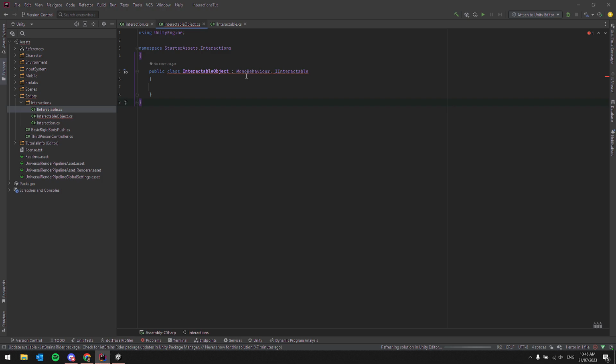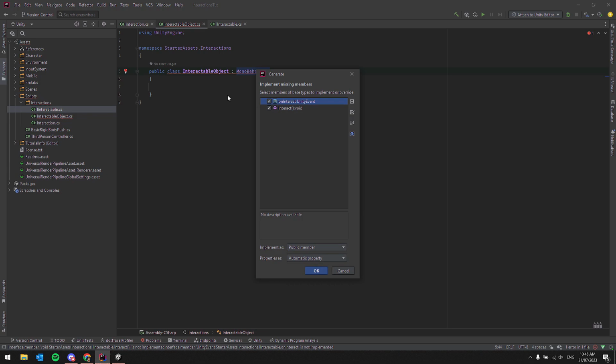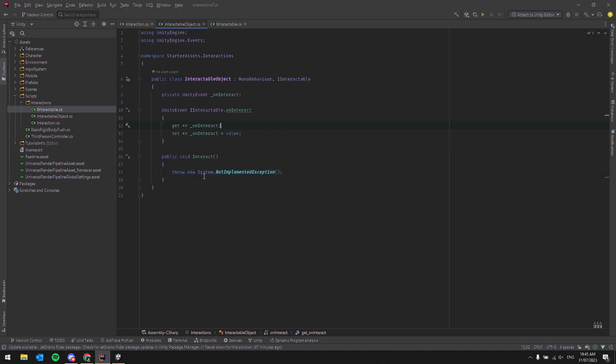That's going to give us an error saying, yo, you're doing something terribly wrong. So we can just click anywhere on this red line and do Ctrl+Dot again, or Alt+Enter. And then you can do implement missing members. Make sure all the boxes are ticked and press OK. That's going to generate this code for you. If it doesn't generate the code, feel free to type it out yourself.